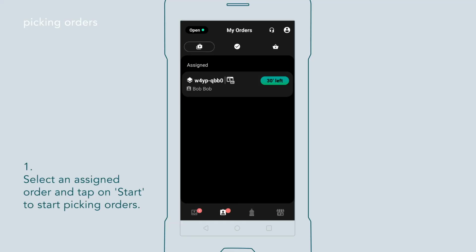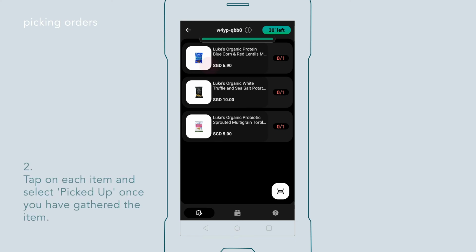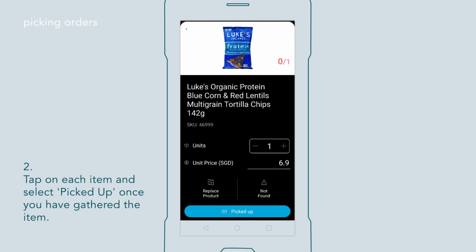To start, select an assigned order and tap on Start to begin picking the order. Tap on each item and select Picked Up once you have gathered the item.